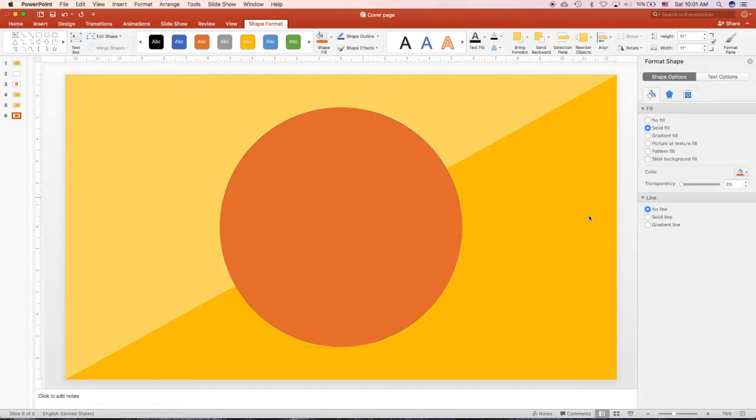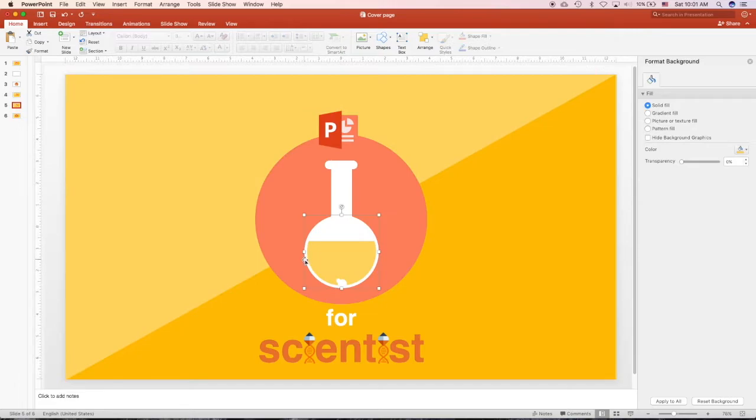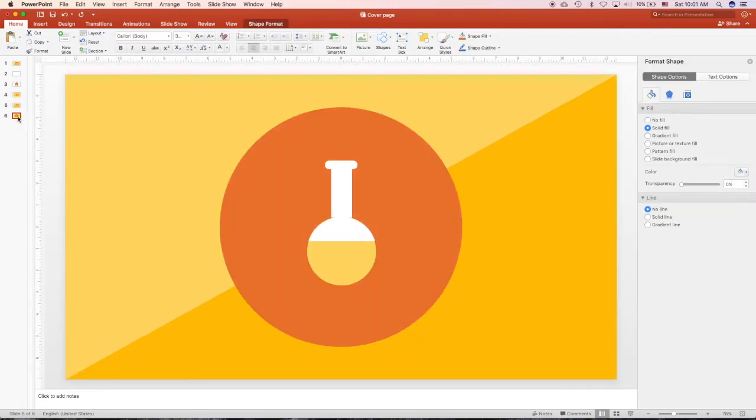So you can see that is the same shape as my presentation over here. I will copy this flask to save some time. You can see that this flask is just made from circles and rectangles.